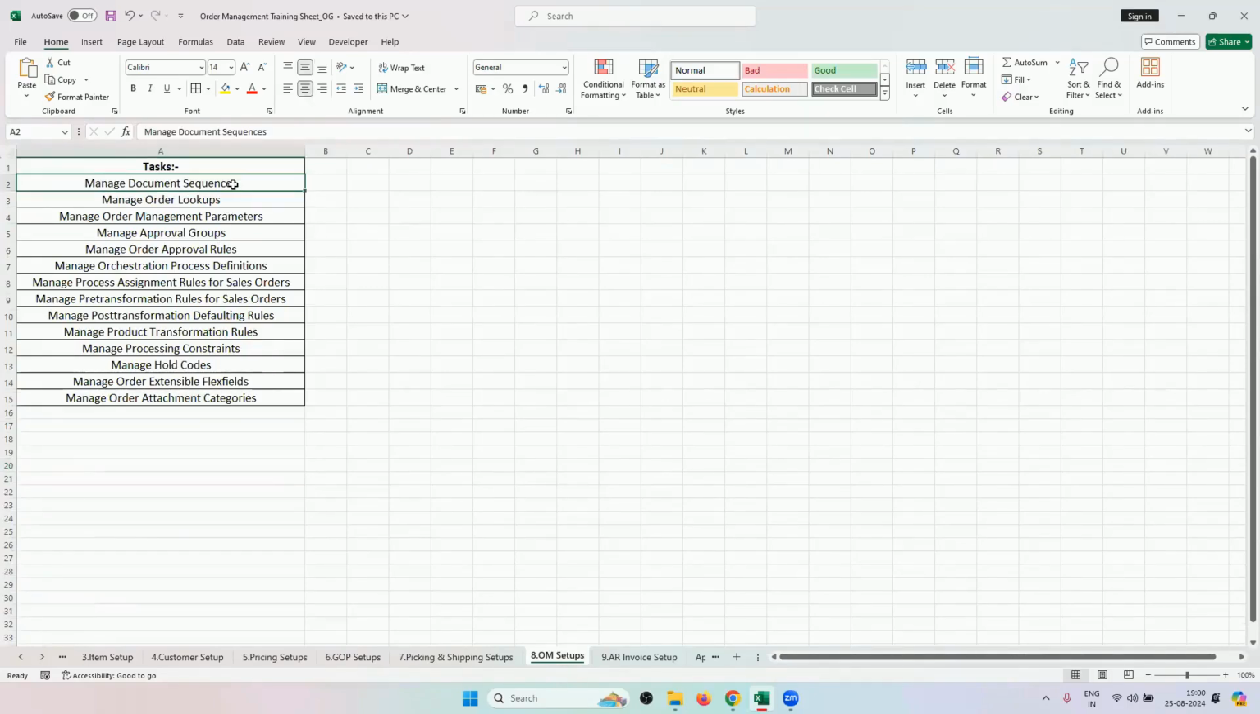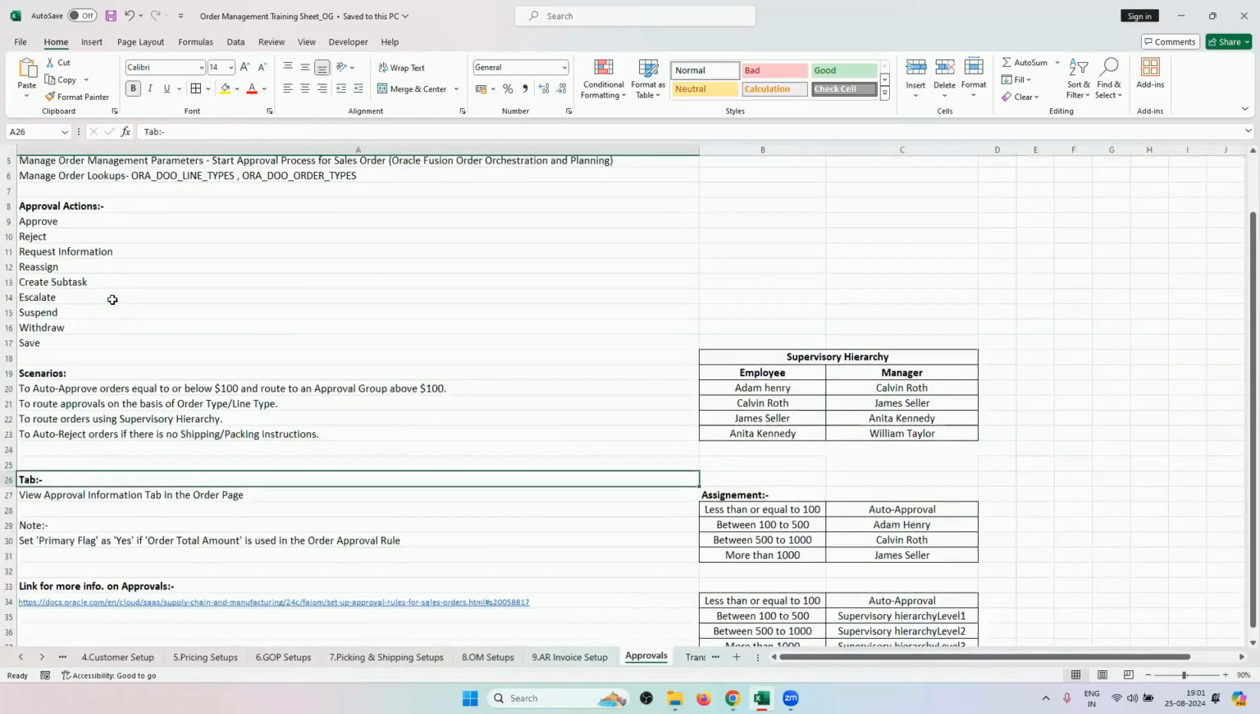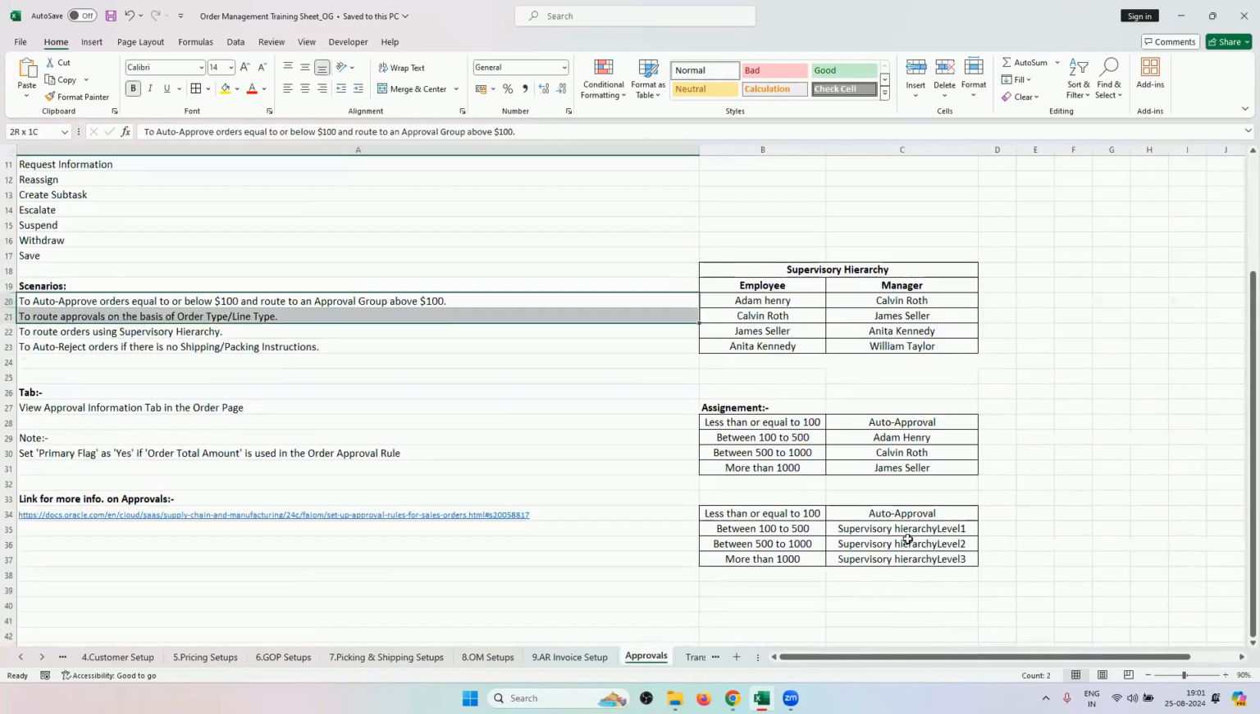We have covered managed document sequences. How can we number Oracle sales orders? Oracle order lookups also we have covered. I've shown you how to define your custom order line type and order type on the header and on the line. Then order management parameters, I had shown you how to mention your item validation organization. Approval groups and approval rules, if you remember, I have shown you very briefly and also very comprehensively, right? I had defined all these approval scenarios, all these 4, and along with that, all these also I've shown you.